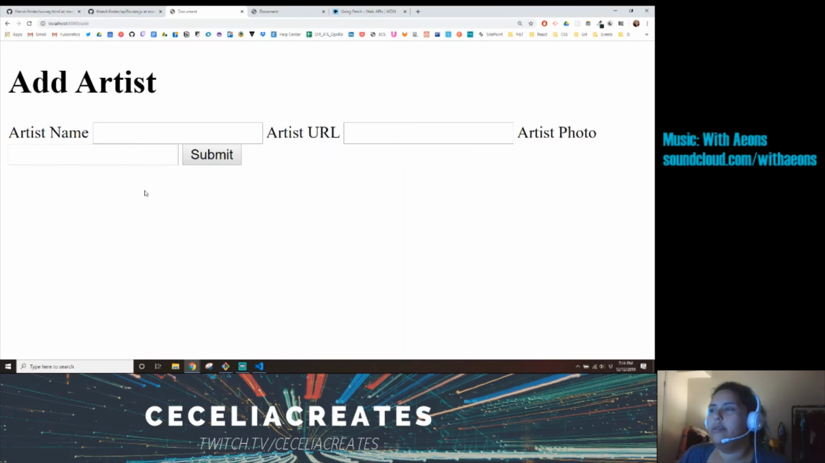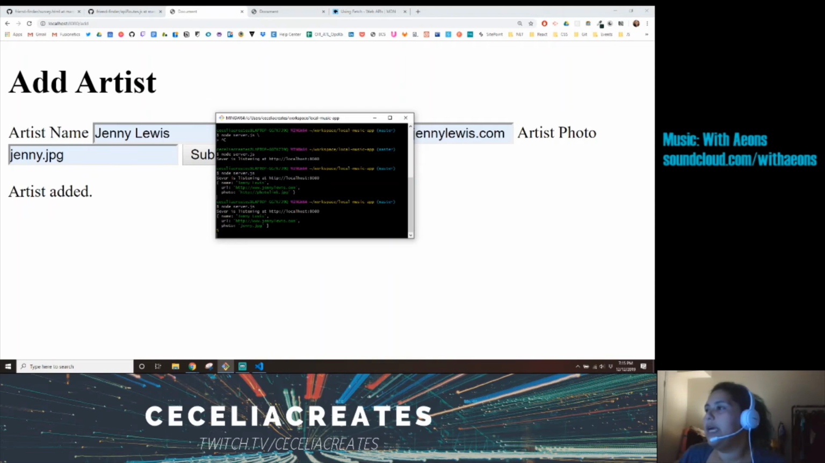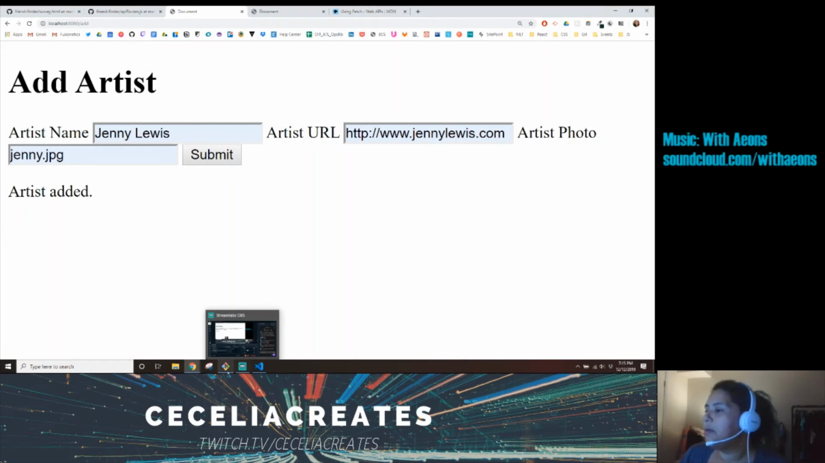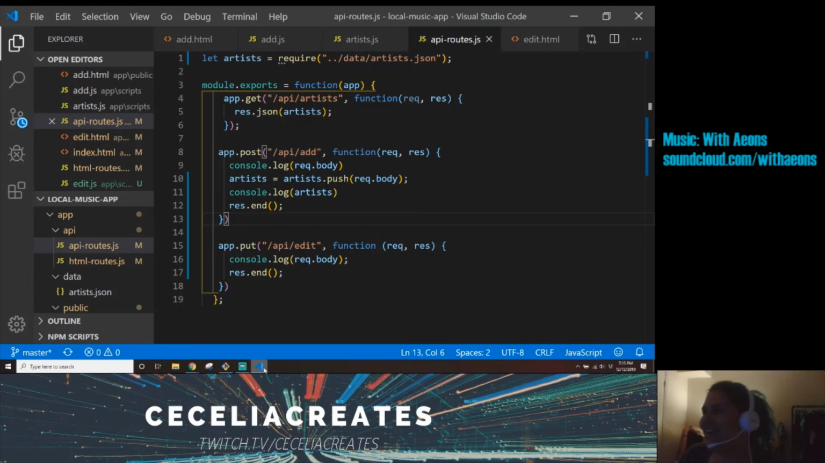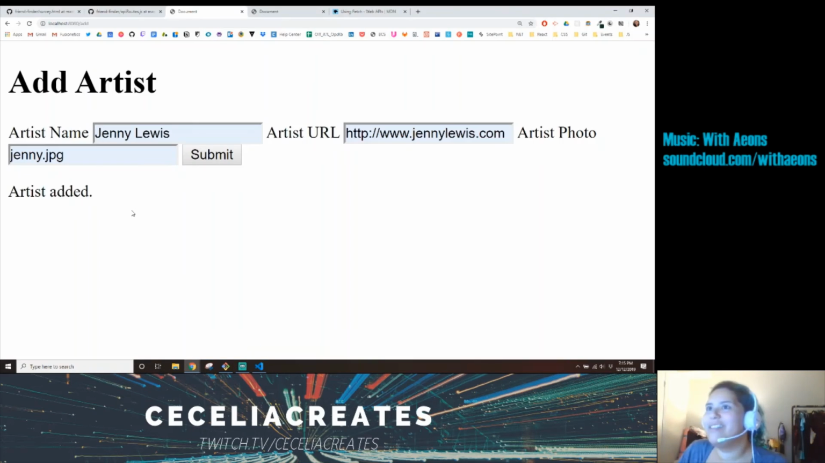We're going to add an artist. Jenny Lewis. Artist added. Maybe. We'll see. Okay. So it logged 5. I don't know why, but it did. I have it console log artists, so I don't know why it's saying 5. That would be the length, but okay, let's see what happened on our artist list.